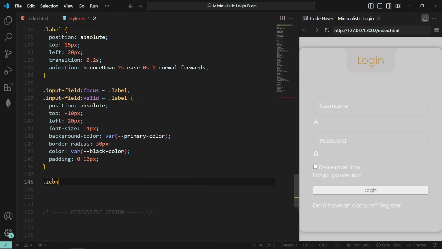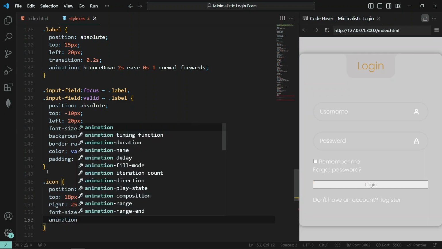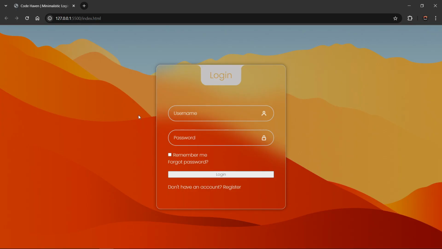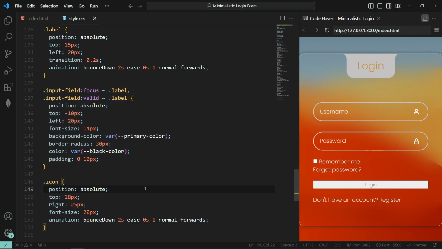Now we can style the icons. This will also use that same animation. And these styles were applied to make this work. Let's also have a look at what the desktop looks like right now. We'll continue the rest now.